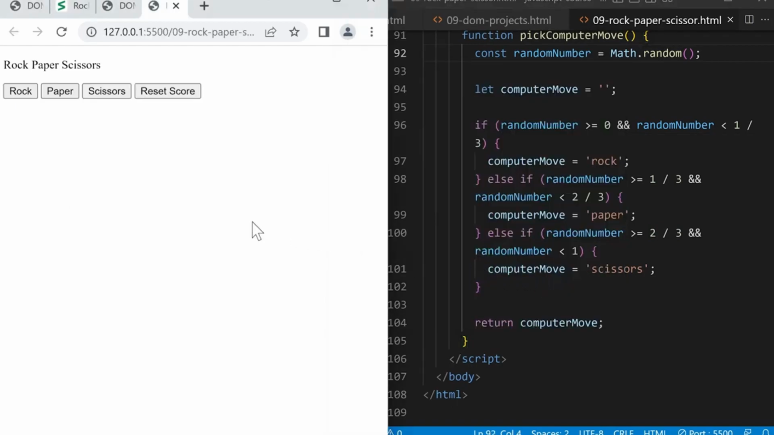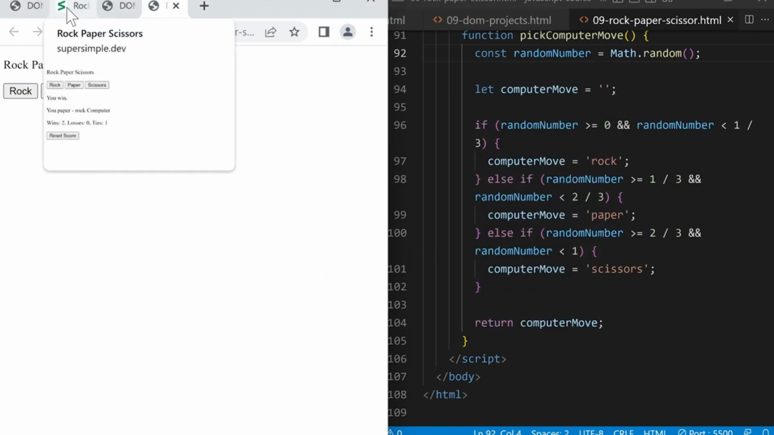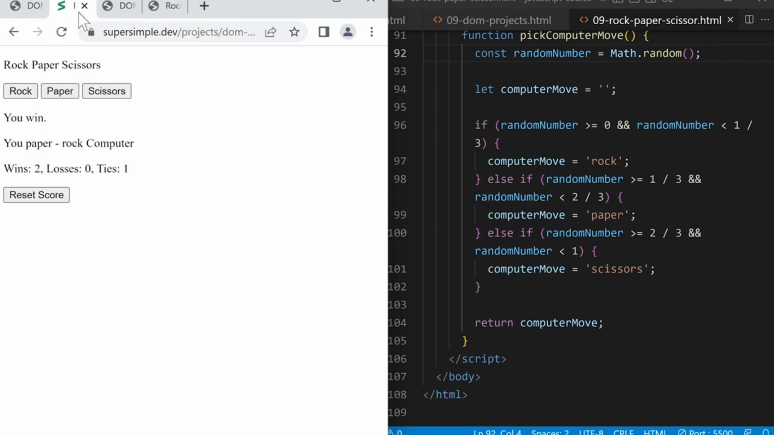Now we're ready to begin the second project. So let's go back to the project at Super Simple Dev, and we're going to start by putting the score on the page. To do this, we're going to need somewhere to put the score. So let's create an HTML element for this.